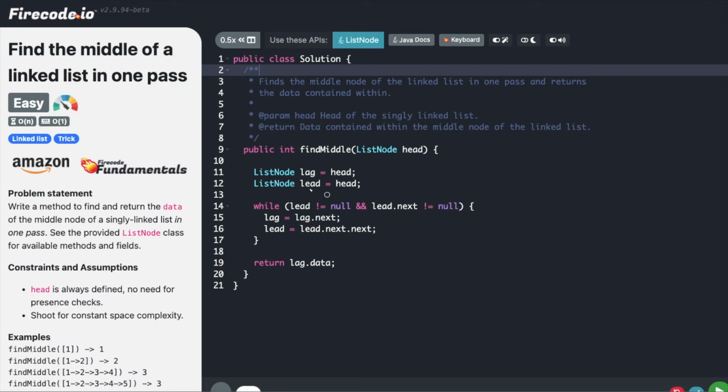So for our implementation, we just have the 2 references, both lag and lead. They both start at the head node, and we want a loop. And our while condition, as we mentioned, is while our lead element is not null. Our lead element will be null once it overshoots the end of the list. So we want to continue while the lead is not null and the lead.next is not null. So this is what happens when the linked list is of odd length and the lead actually lands on the final element of the list.